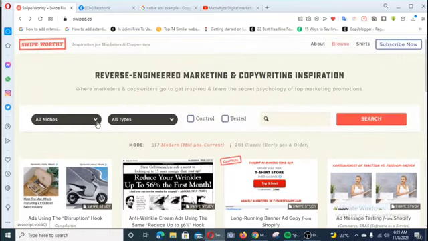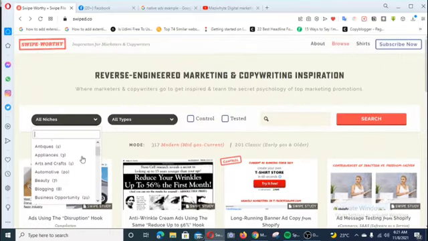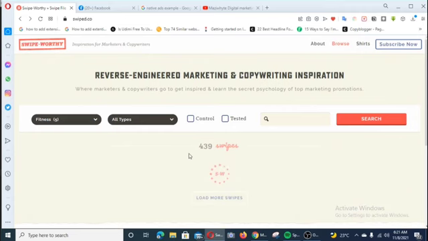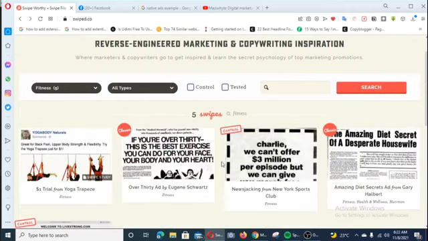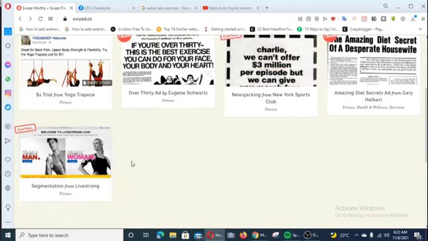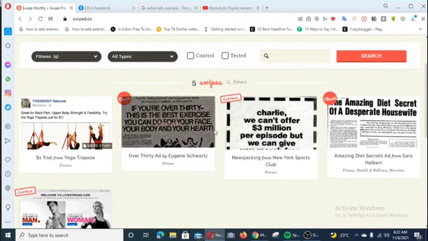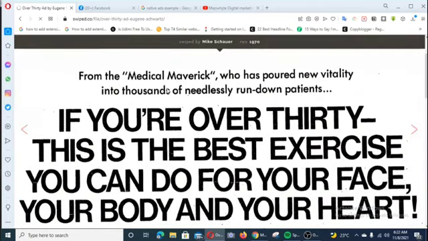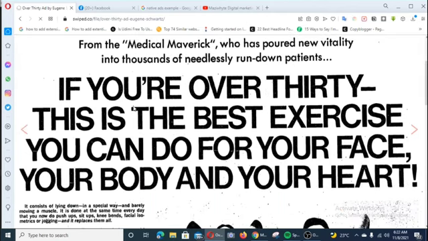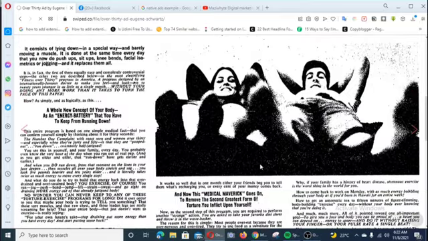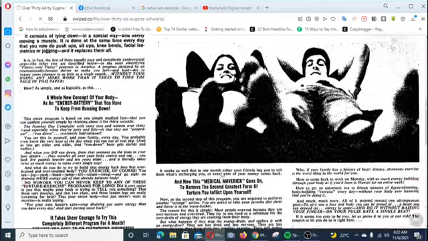For example, if you come down here and type in, let's assume you're promoting something like beauty or weight loss, let's look at something like fitness. On fitness, you're going to see several ad copies, sales copies that you can copy. For example, if I click on this one, let's see what it says. From the medical maverick who has poured new vitality into thousands of needlessly run down patients. If you are over 30, this is the best exercise you can do for your face, your body, and your heart. Now this is a native ad.